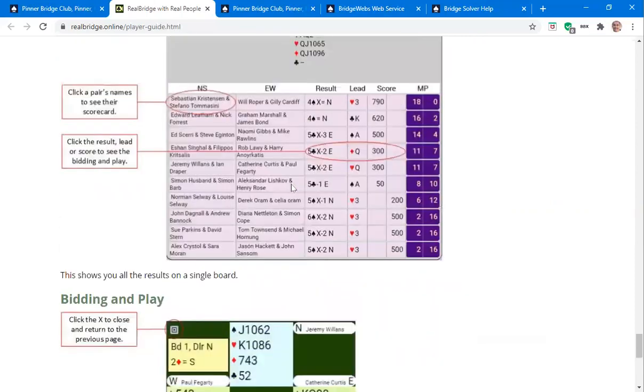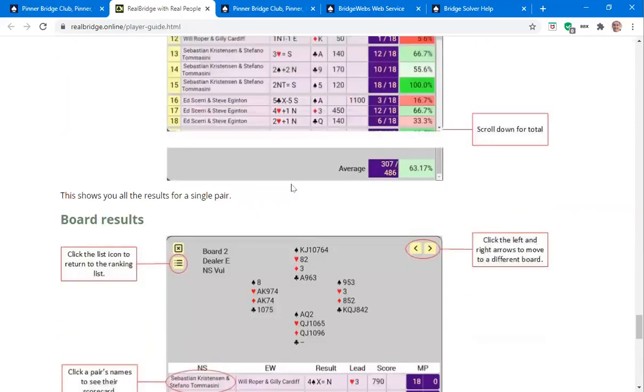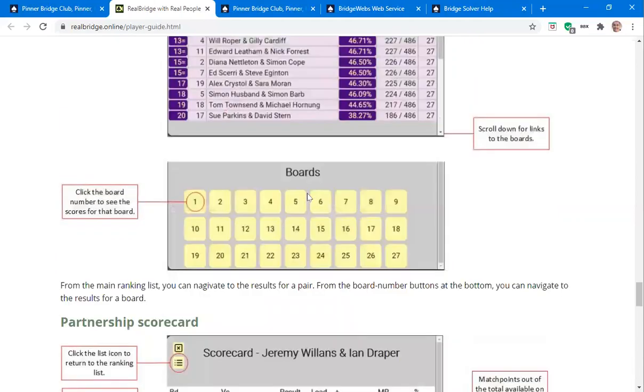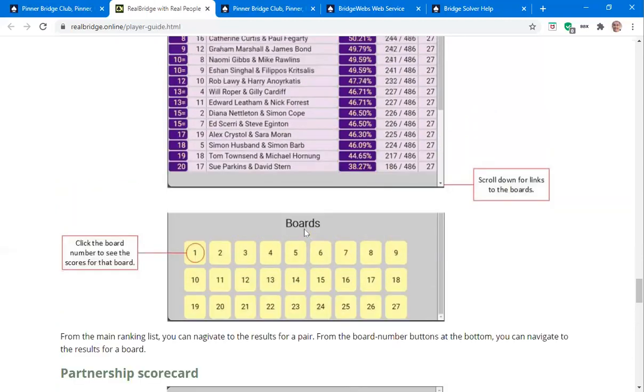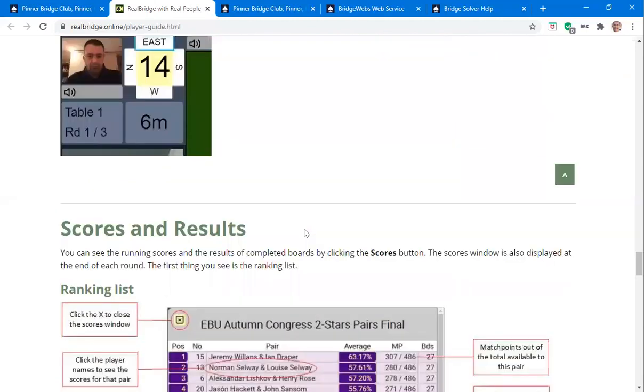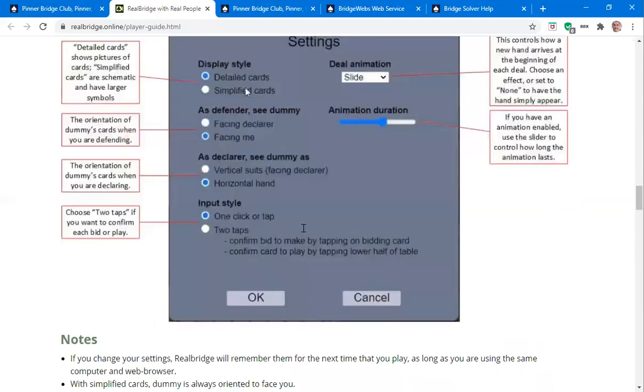One other thing I was asked recently about the playing of the boards. When you're playing on RealBridge or on BBO, everyone plays the same boards at the same time. So everyone starts off playing board 1, then board 2, and board 3, and so on. So that's different and better, you might say, than playing in the club game. Okay, so that's some information on RealBridge. Do have a look at that.